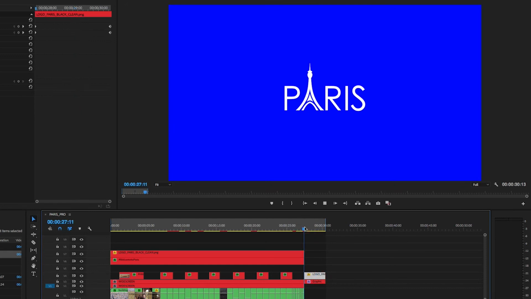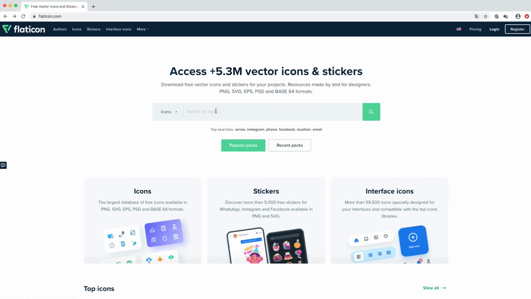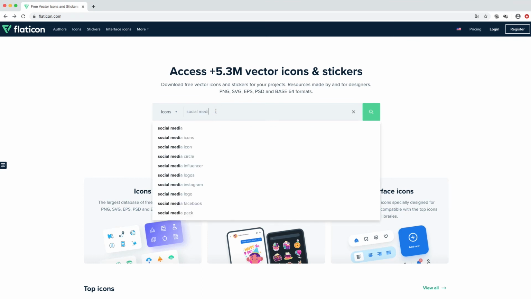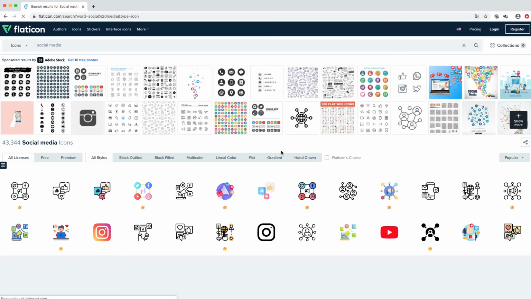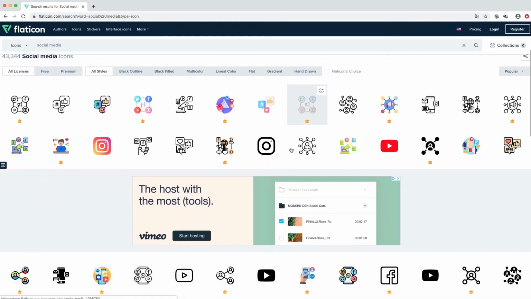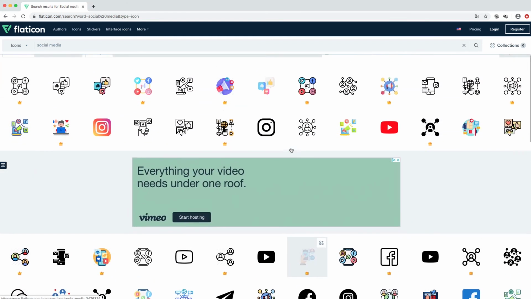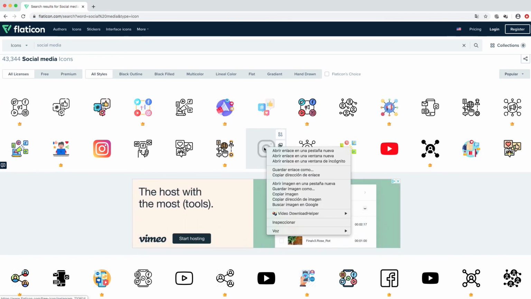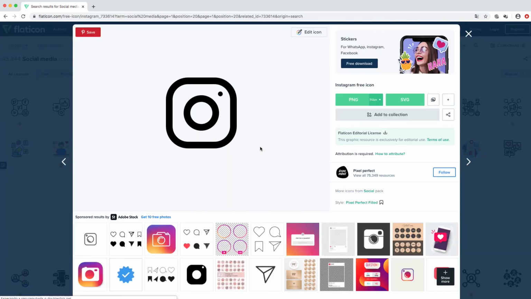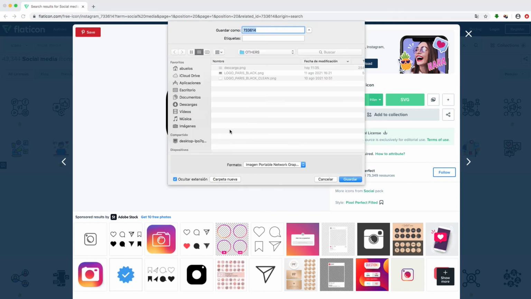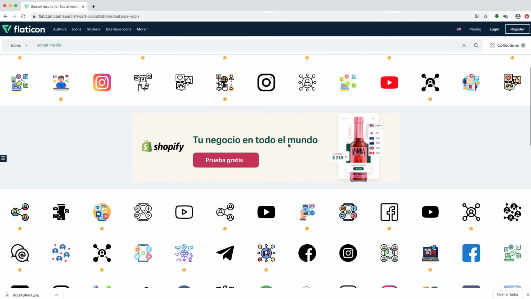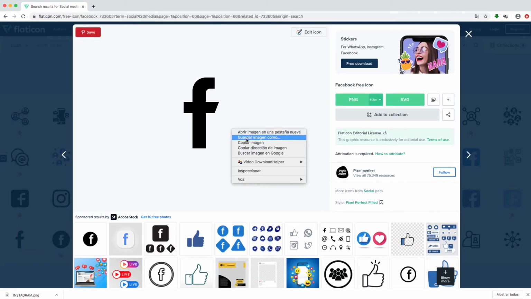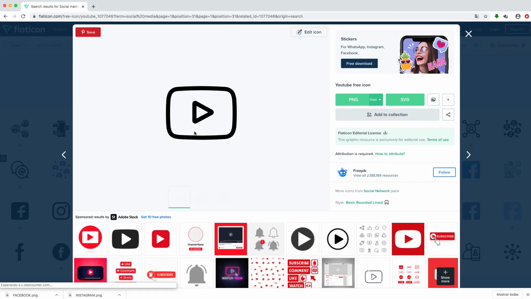Now we're going to incorporate social media icons. So we're going to download the icons from flaticon.com. On this website, you can search different social media icons by typing in the search engine. You can choose Facebook, Instagram, and YouTube, for example, and save it in our folder. Since our Paris logo is white and the social media icons are black, aesthetically speaking, it's not pleasing.